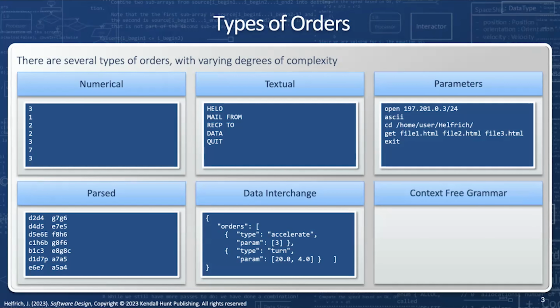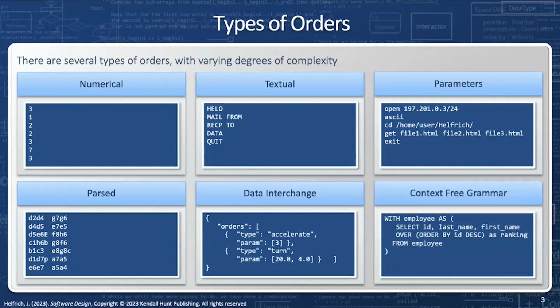Now we can also make a very complex language, like a context-free grammar. And this is an example of SQL. Now, in each one of these cases here, it's important for me to generate a language which is appropriate for my context. Now, by itself, this is just a text file or a text stream. However, when that's interpreted as a command, then it becomes a command passing context.